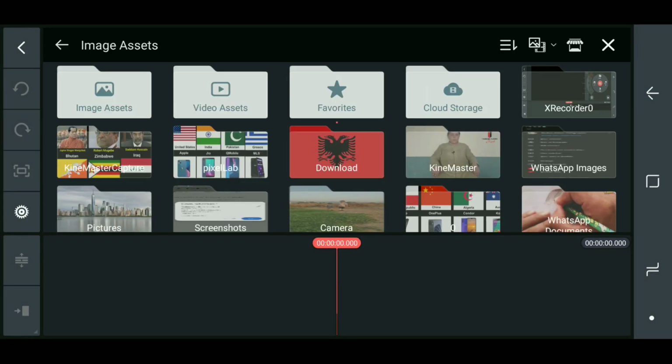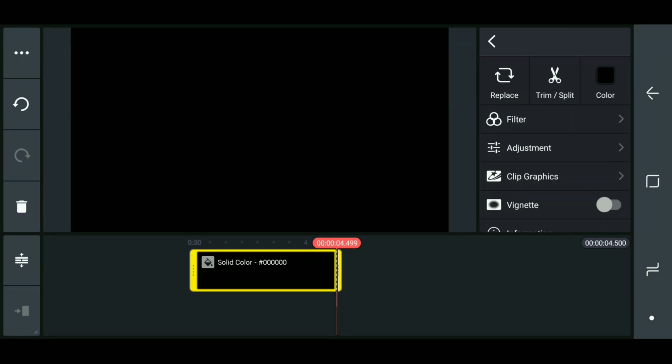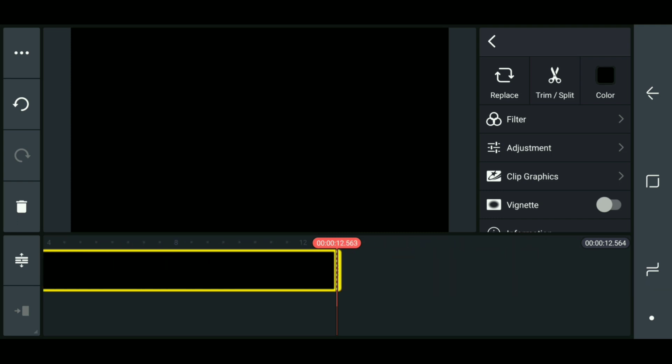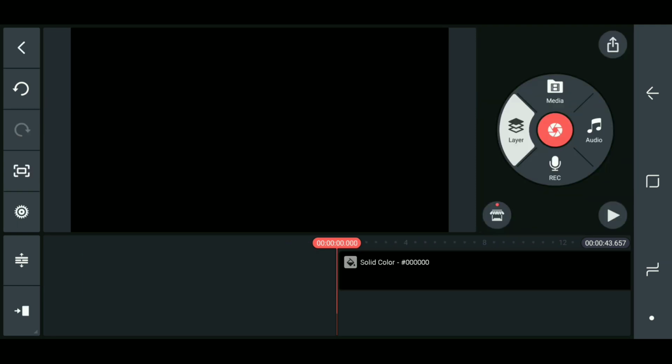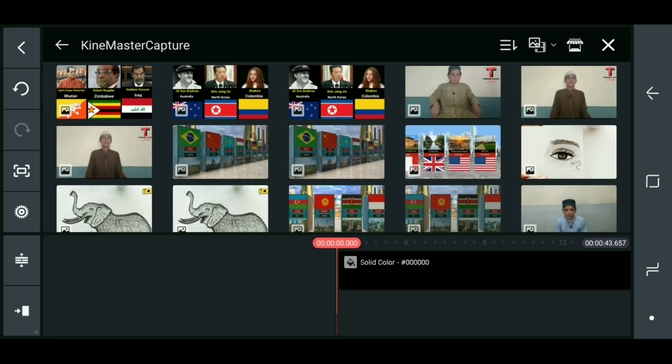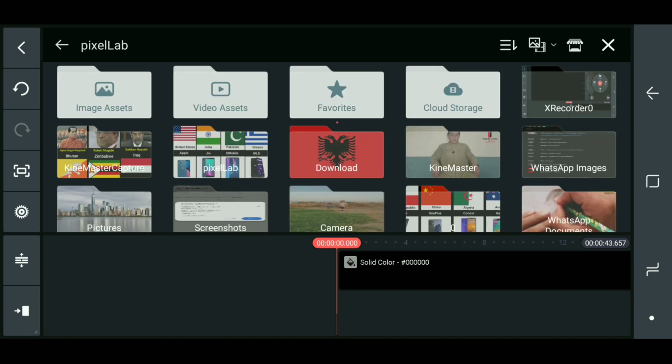Hello, today I will create a 3D comparison video in Kinemaster. Okay, first of all, create a black solid like this. Very easy and simple. Okay, choose a photo.